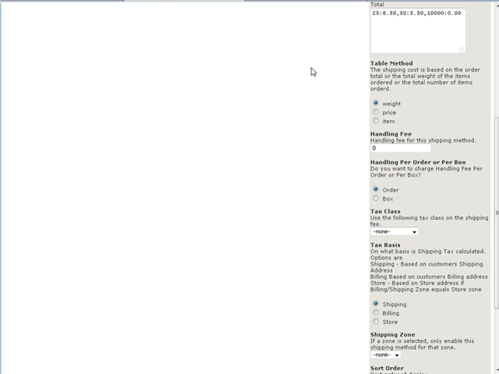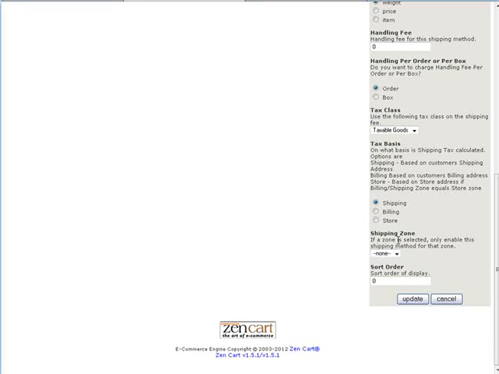Whether you want to charge a handling fee, and then the handling fee, whether it's per order or per box. The tax class, now there's a default tax class in here, and we'll just use that for now, called taxable goods. We'll set the tax up later. Whether the tax is based on the shipping, billing, or store address, usually that's going to be based on the shipping address. You can restrict the shipping method to a zone. Okay, and then the sort order, let's update.